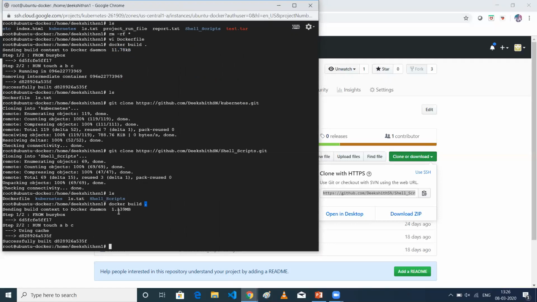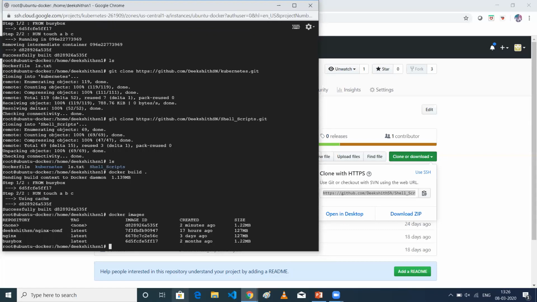When I do Docker build again, you can see the data sent to the Docker daemon has increased to 1.139 MB. So whatever the files are there in the Docker context, in our case the present working directory, will be sent to the Docker daemon. It is basically to build images, right? Now if you do docker images, you'll be able to see the images that we have created.